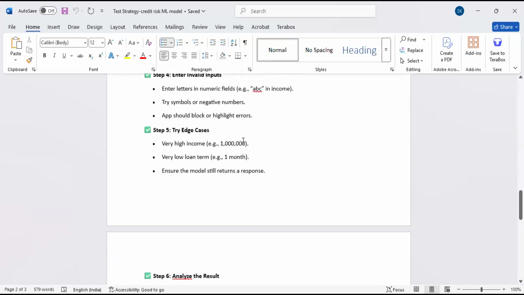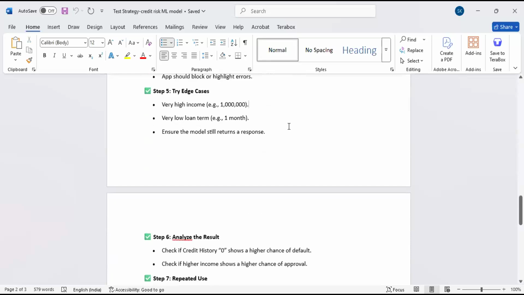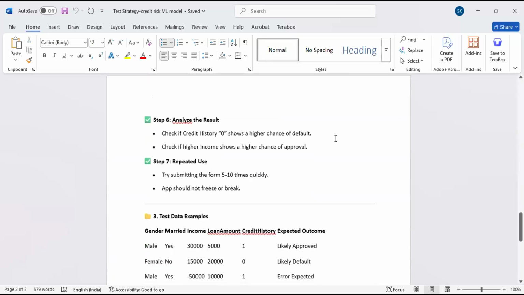Yes, okay. Very high income, you need to enter it. And very low loan term also, you need to enter a 1 month loan term. These are all invalid data, right? Yes, sir. Okay, so ensure the model still returns a response. Yes, analyze the result. Check if credit history of zero shows a higher chance of default. Check if higher income shows a higher chance of approval. Yes, these combinations you need to check. You got the clarity about this case, right?